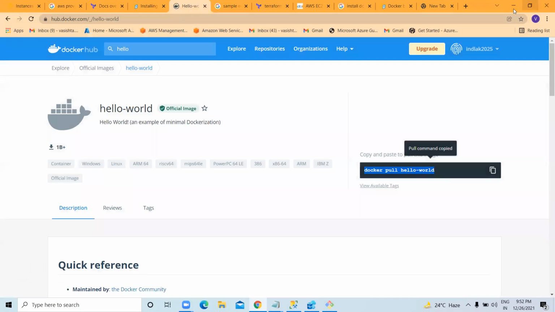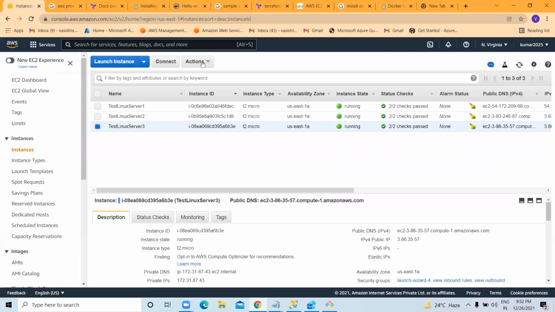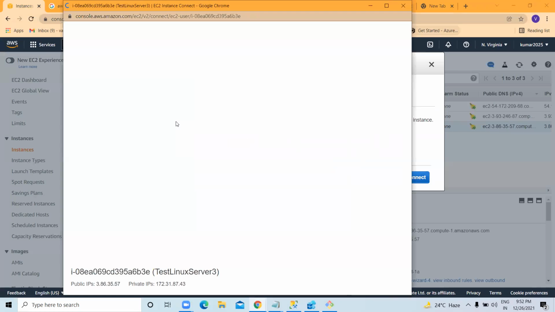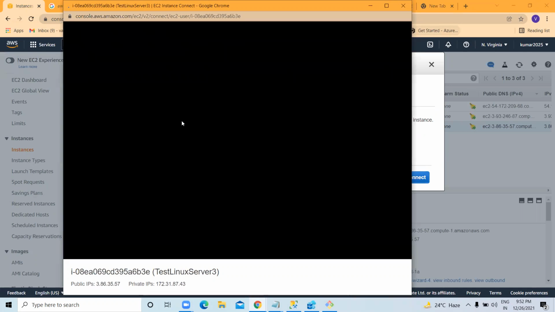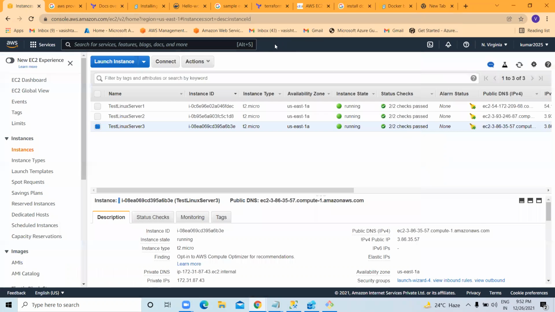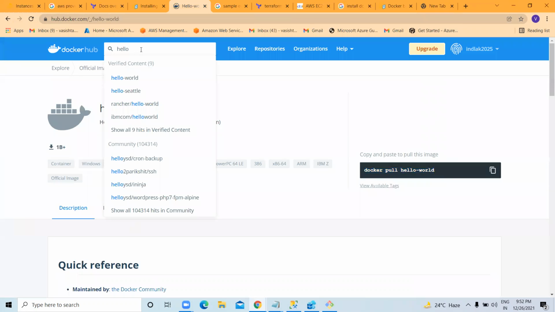Let me connect. This is the instance, click connect. Then run sudo docker images. Now one image is downloaded. Like that, you can download any number of images from this public repository, the Docker Hub repository. I downloaded the hello-world image.